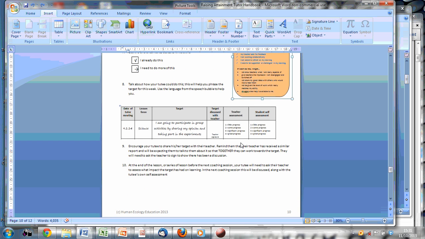So you're going to encourage your tutee to have a discussion with their teacher around that target, and remind them that their teacher will have received a similar report themselves, so their teacher will be ready for them to come and have that conversation, and that they're going to work together towards the student succeeding in that target, and that the teacher is going at the end of the week to score whether the student has made a little, some, significant or great progress against that target.